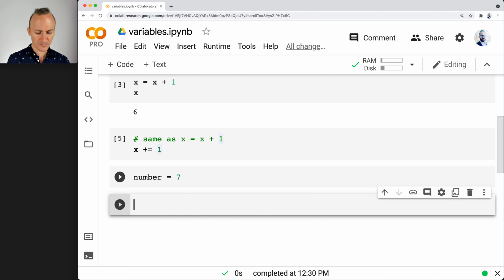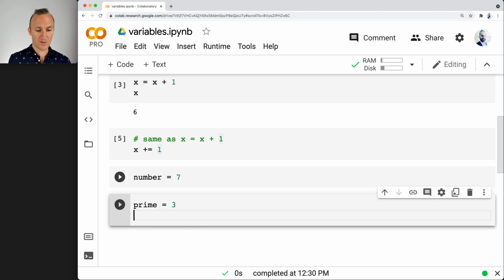Now, one last thing, if you have another, how about this? Let's do a prime number. Let's call it 3. Let's do an even number, and let's call it 8. So I have prime and even.